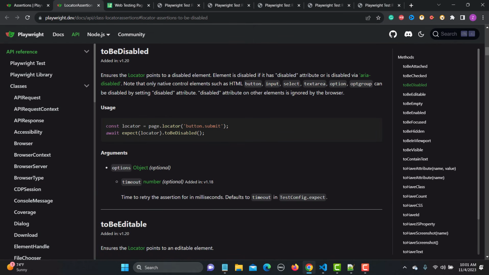This particular assertion will ensure that the locator points to a disabled element. So this element needs to be disabled. Where the element is disabled, in that case you need to ensure whether the element is disabled or not. An element is disabled if it has the disabled attribute or is disabled via aria-disabled. Note that only native control elements such as HTML button, inputs, text area, option, option group can be disabled by setting this attribute. The disabled attribute on other elements is ignored by the browser.